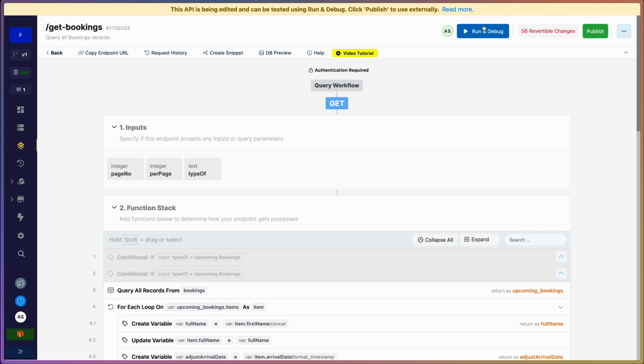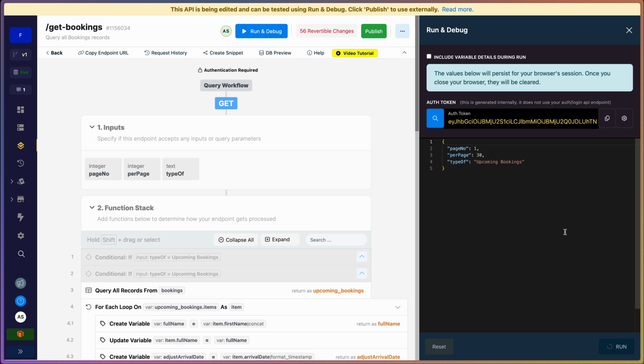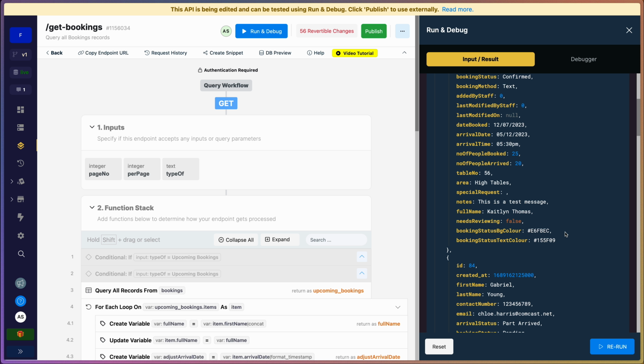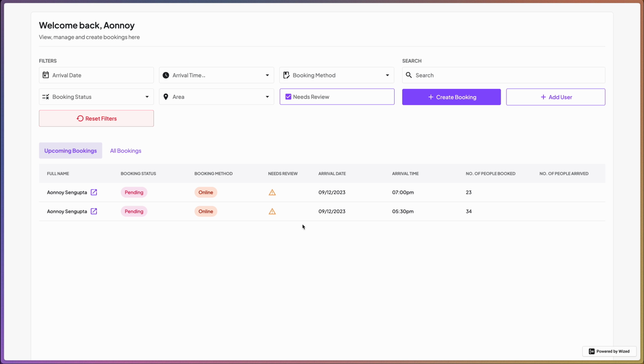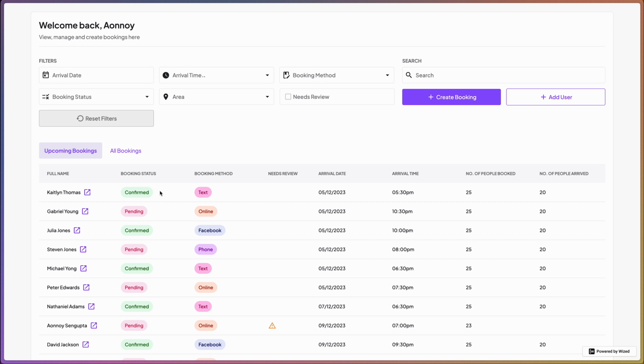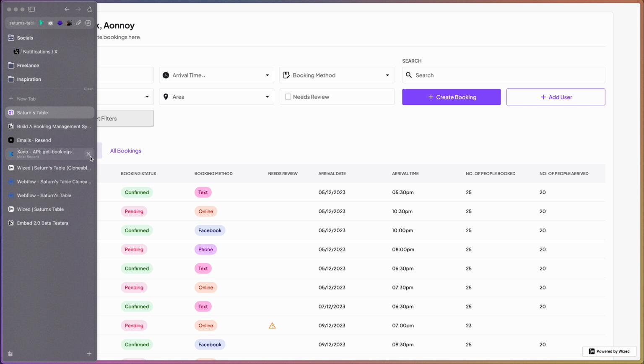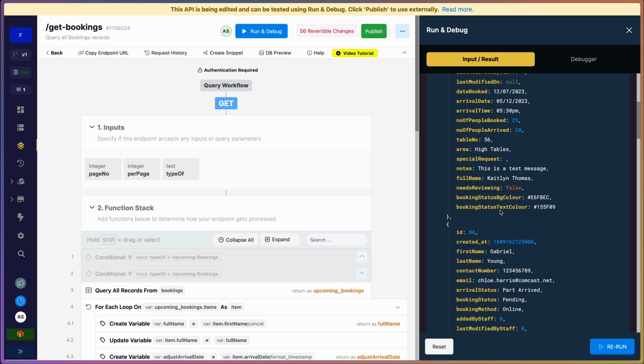So let's see what that looks like in our debugger here. So now you'll notice that we have our booking status background color, which is a hex code, and then we have the booking status text color, which is also another hex code. And because this is referring to the booking status, let me show you what that refers to in our UI, which is this one right here. So this is the text color, and then you have the background color for the badge as well. So that's where these colors are coming from. So that's how we're setting this up.